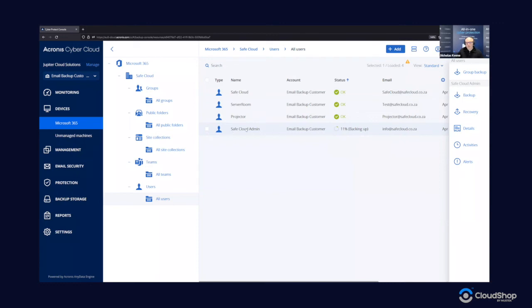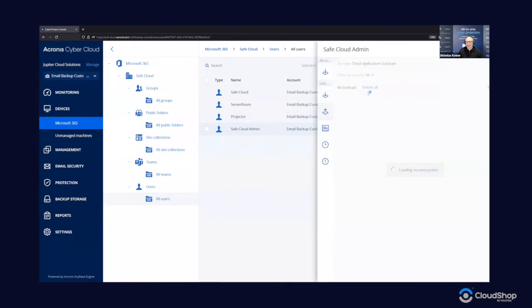So I'm going to click on this user, and we have the option to recover the item. So I click recovery, right? I can filter by content, whether it's all items, OneDrive, or mailbox. I can see my recovery points. Now I only have one recovery point, right?